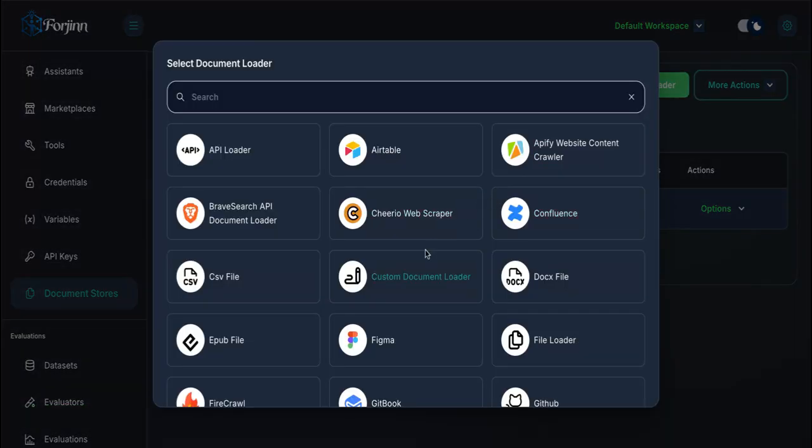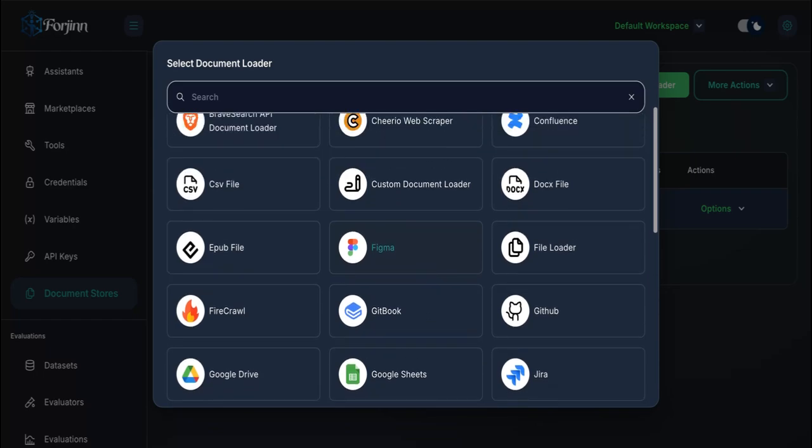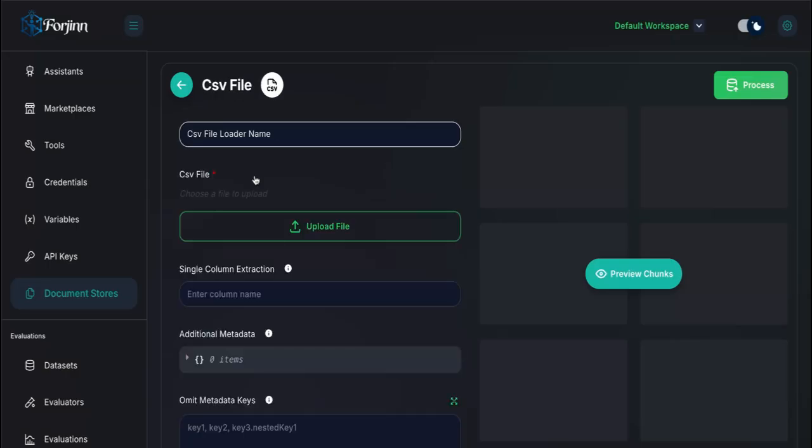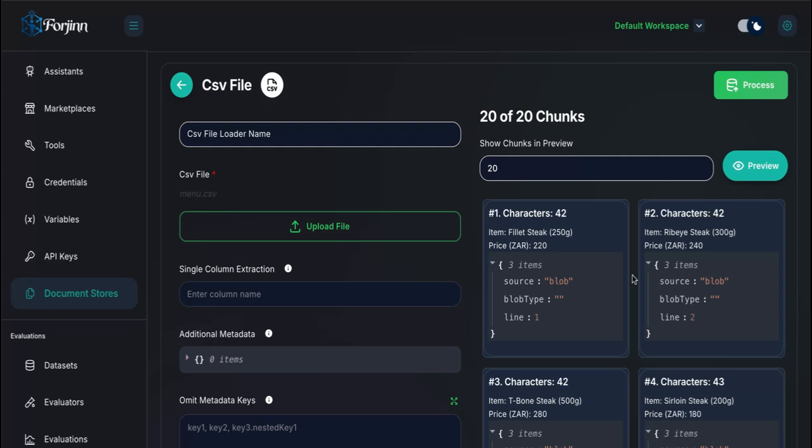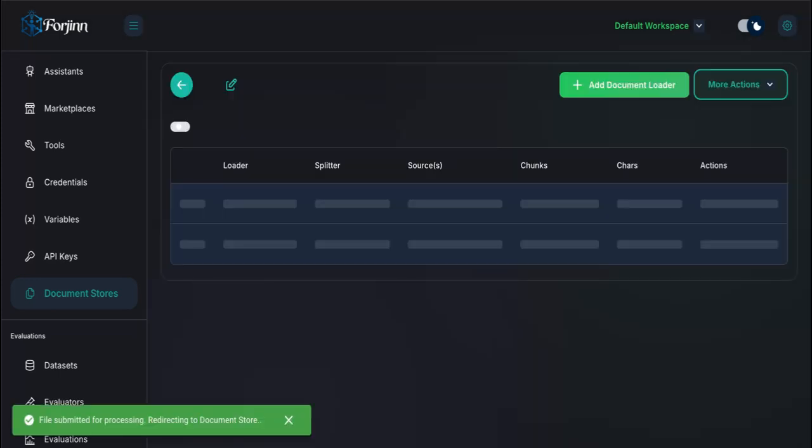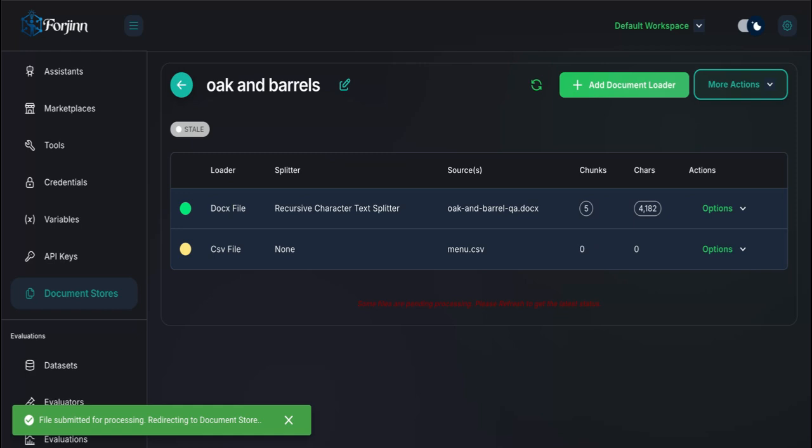In the document loader now, let's select CSV file. After selecting CSV file, click Upload File and upload your desired CSV file. Now, by clicking Preview Chunks, we can see that the document is already in separate chunks because it is a CSV file. We don't need to separate it. Now click the Process. We can now see our uploaded documents.